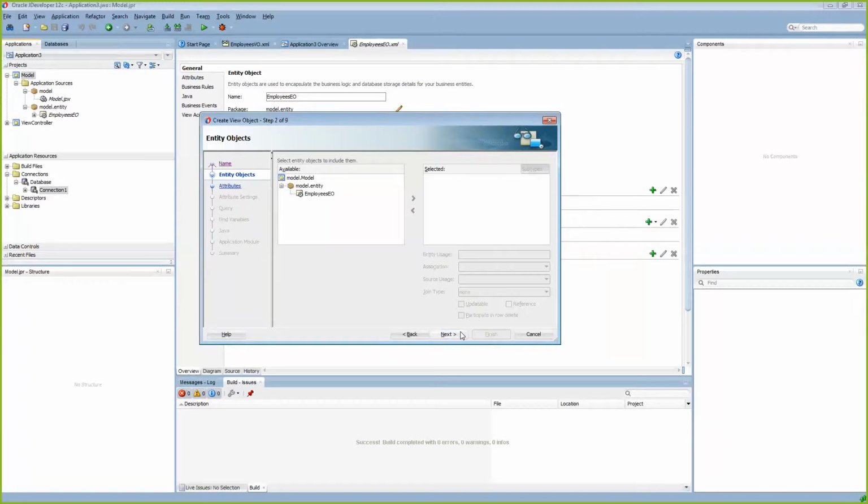Okay, so because I selected entity objects, now the wizard tunes to that option. It's showing me what all entities are available. I'll select my employees entity and I shuffle it here. So I want to base my VO on employees EO. So this page is fine. Then I go to next.